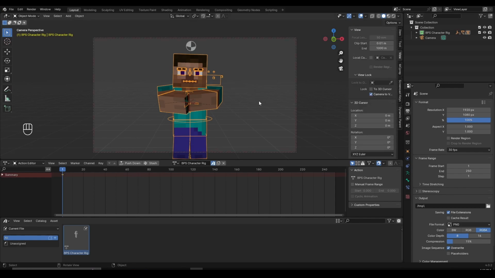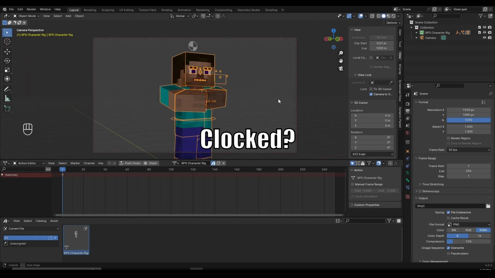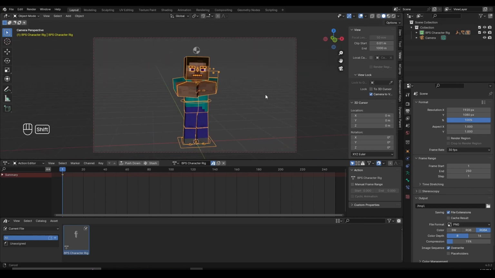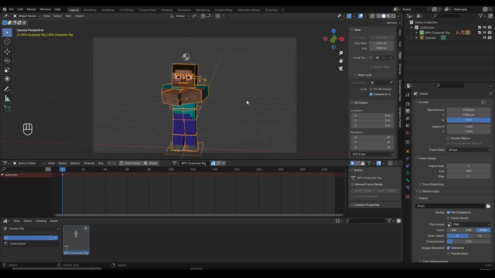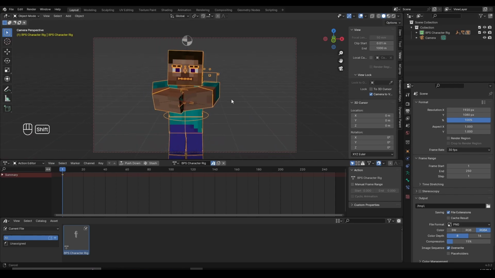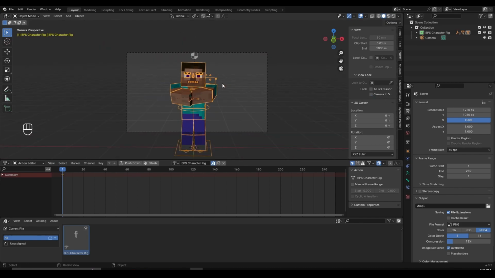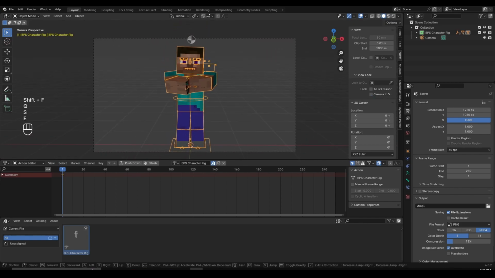If I check Lock Camera to View, and I click on middle mouse, or I can click on Shift, then I'm going to move around with the camera like I would move around in the viewport. So you can use this method as well. I'm going to uncheck this because I'm not using this. So let's place the camera in front of the character.